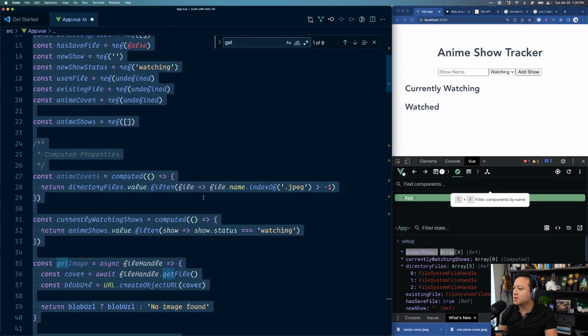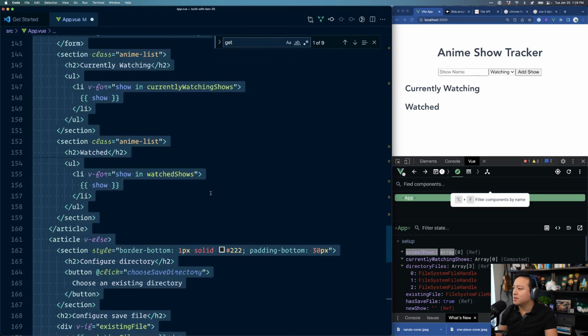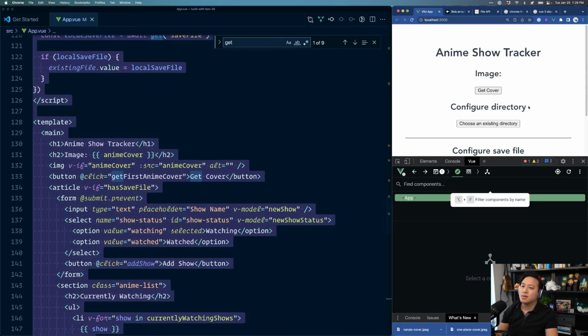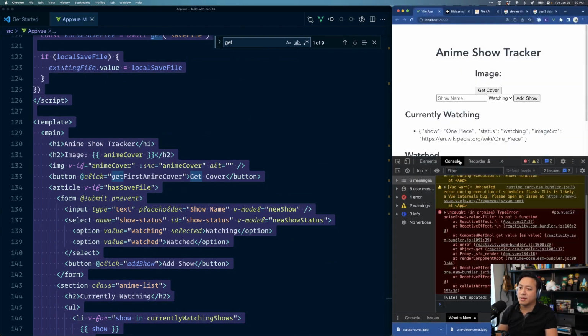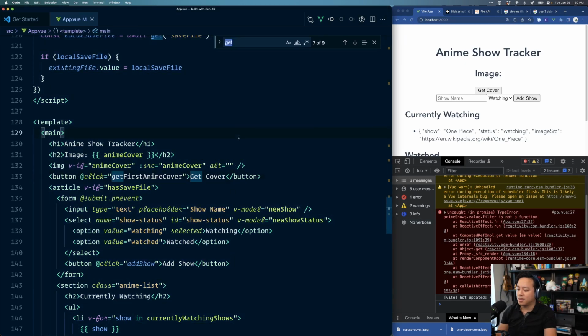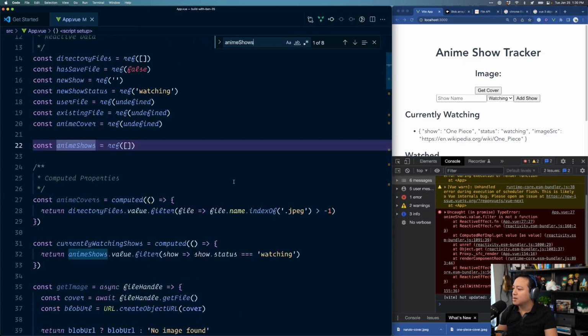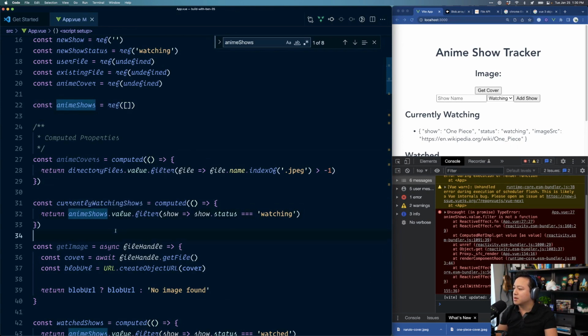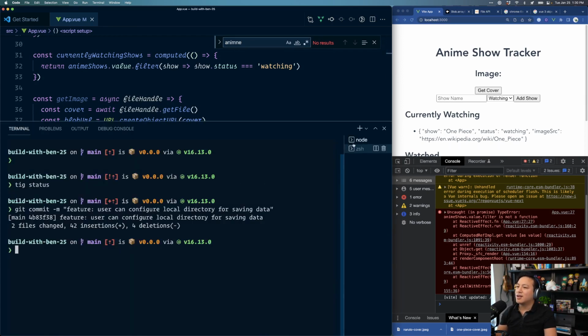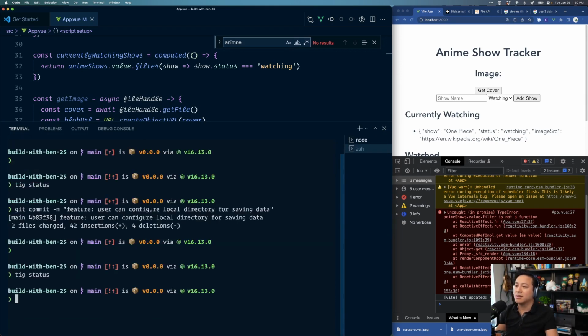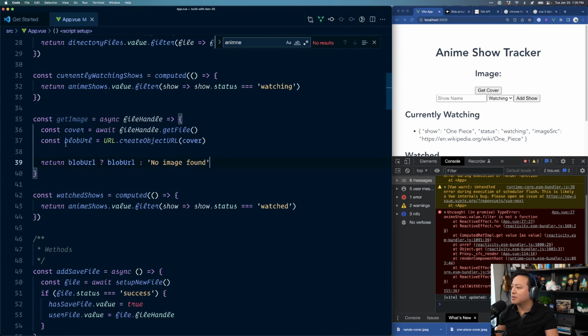const animeCovers. Yep. Configure directory, select, getCover. animeShows.value.filter, you're currently watching shows. That's fine. So mistakes were made. Should have committed that code that we had where we had getImage. All right, getImage. Hold up.